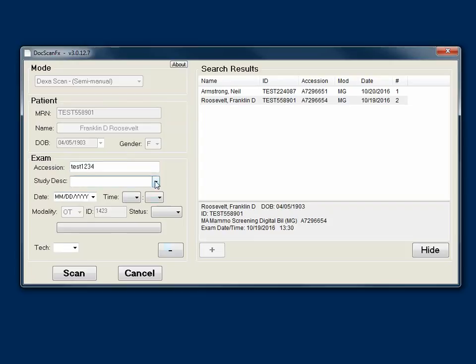This particular mode has 3 different Canvas study descriptions that we can choose from. I could either pick one of those, or I could manually type it in. For the date and time of the exam, I could either use the drop downs and choose the date and time, or I can right click on any of those areas and choose set date and time to now. The modality for this particular mode has been fixed at OT. There is an option to set the status of the exam.